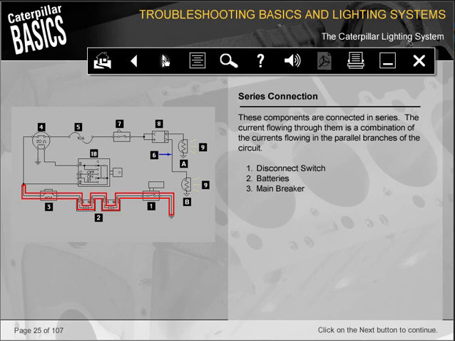These components are connected in series. The current flowing through them is a combination of the currents flowing in the parallel branches of the circuit. 1. Disconnect switch. 2. Batteries. 3. Main breaker.